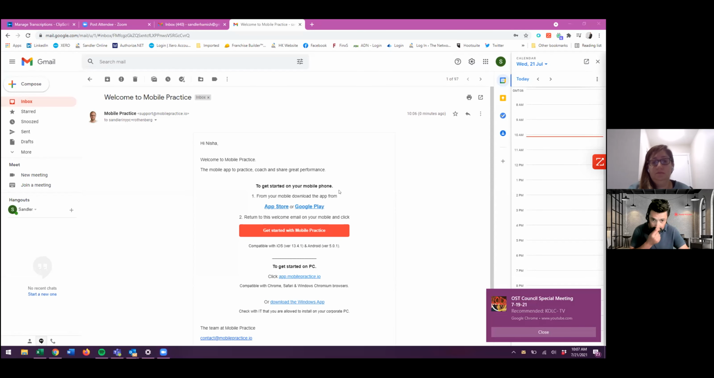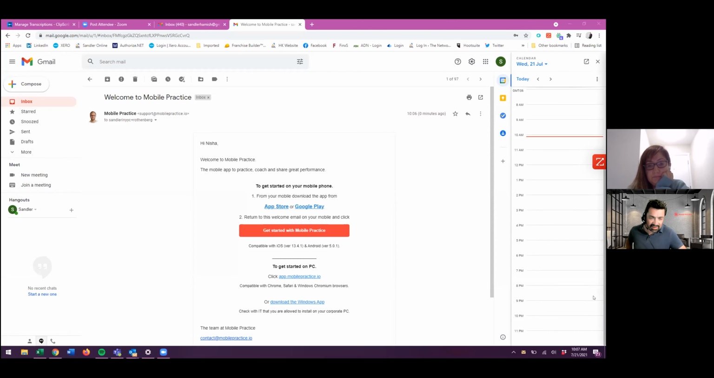So to get started, you can either download the app on your phone, or you can connect directly from your laptop. For the purposes of this exercise, let's just click on the Get Started with Mobile Practice, big red button in the middle.